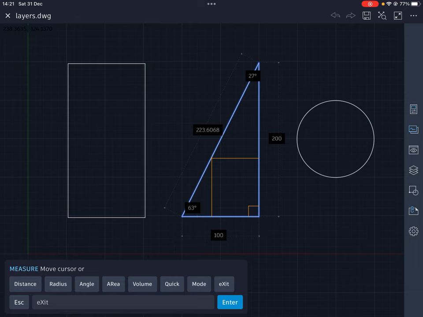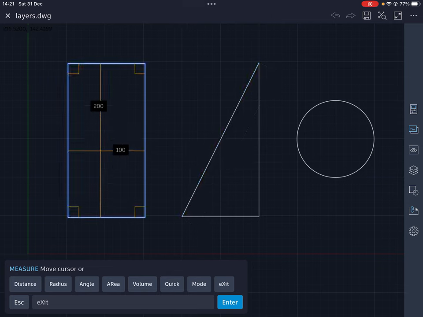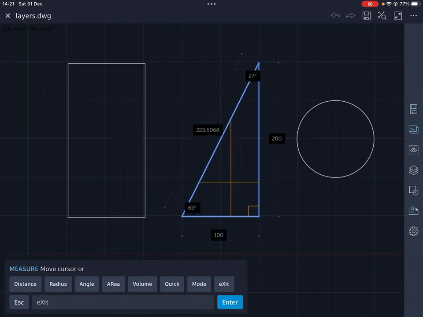The first thing AutoCAD does is try to give you a guess on a quick measurement that it thinks you want to take. So by sliding the cursor around, if I slide it to the rectangle, I can see that the rectangle's 200 tall, 100 wide, and each corner is 90 degrees. Sliding over to the triangle, it gives me the angle 63 degrees, 27 degrees, and we've got the right angle symbol, and we can see here it's 100 by 200 also. Sliding further across, it'll give me the diameter of the circle, which you can see here is 50.